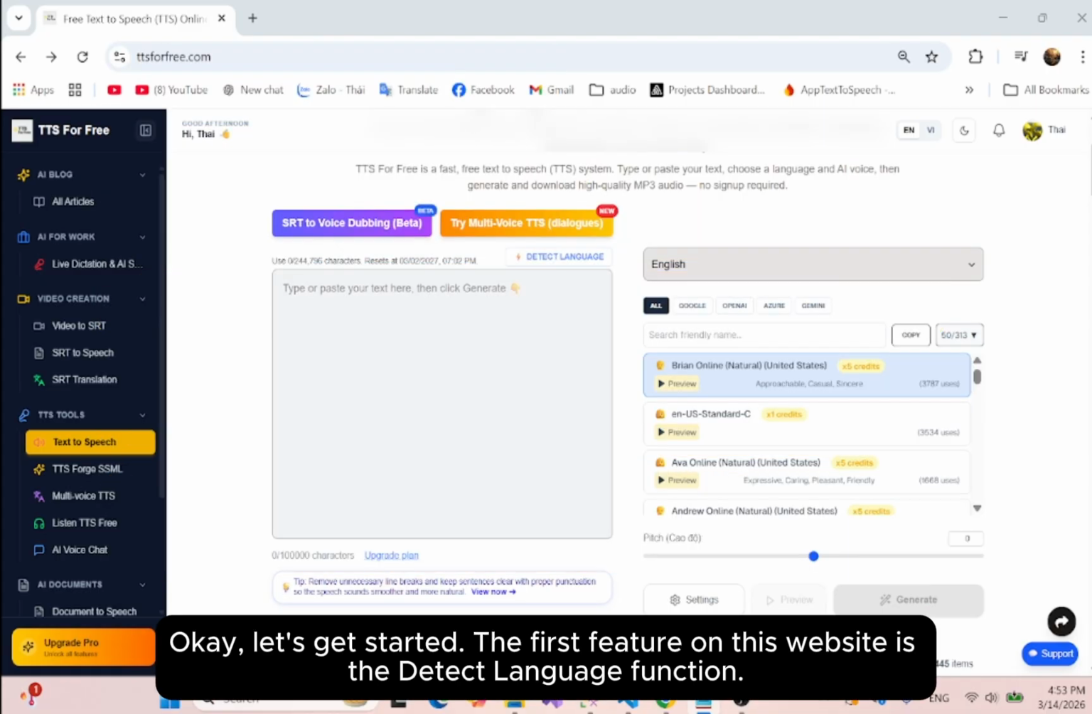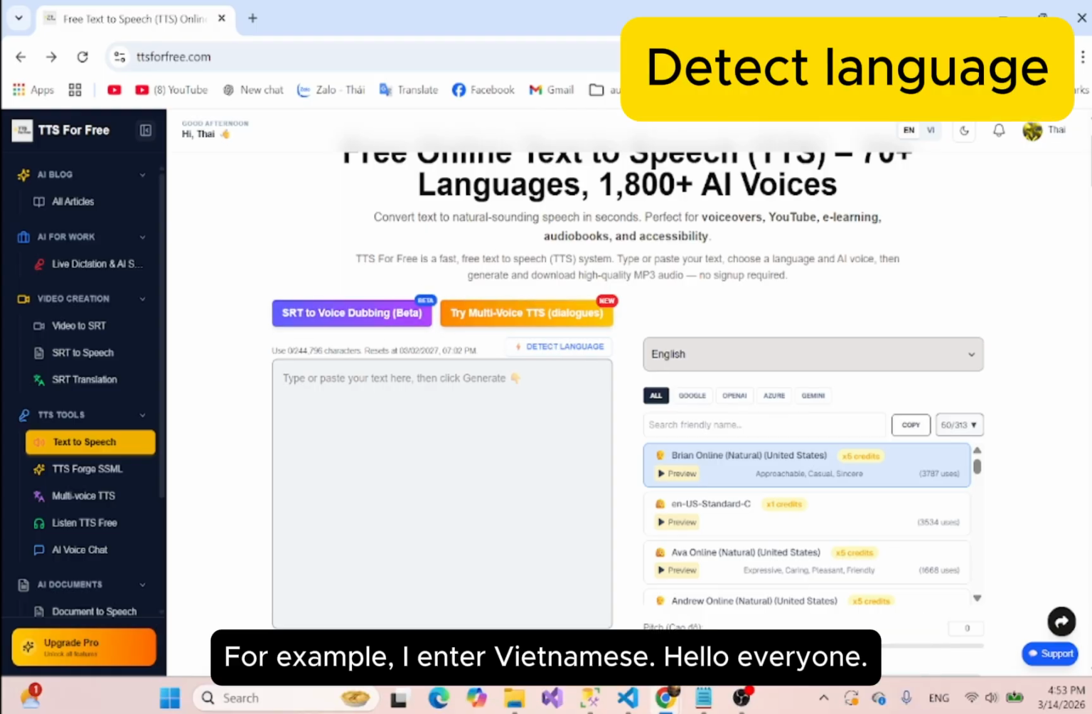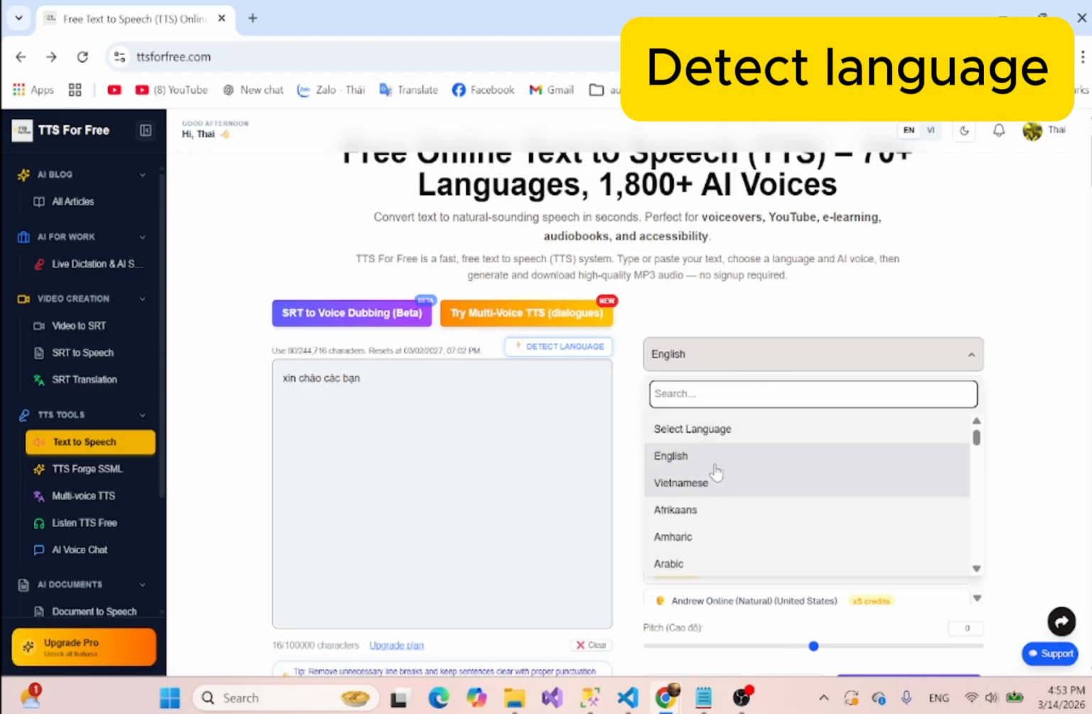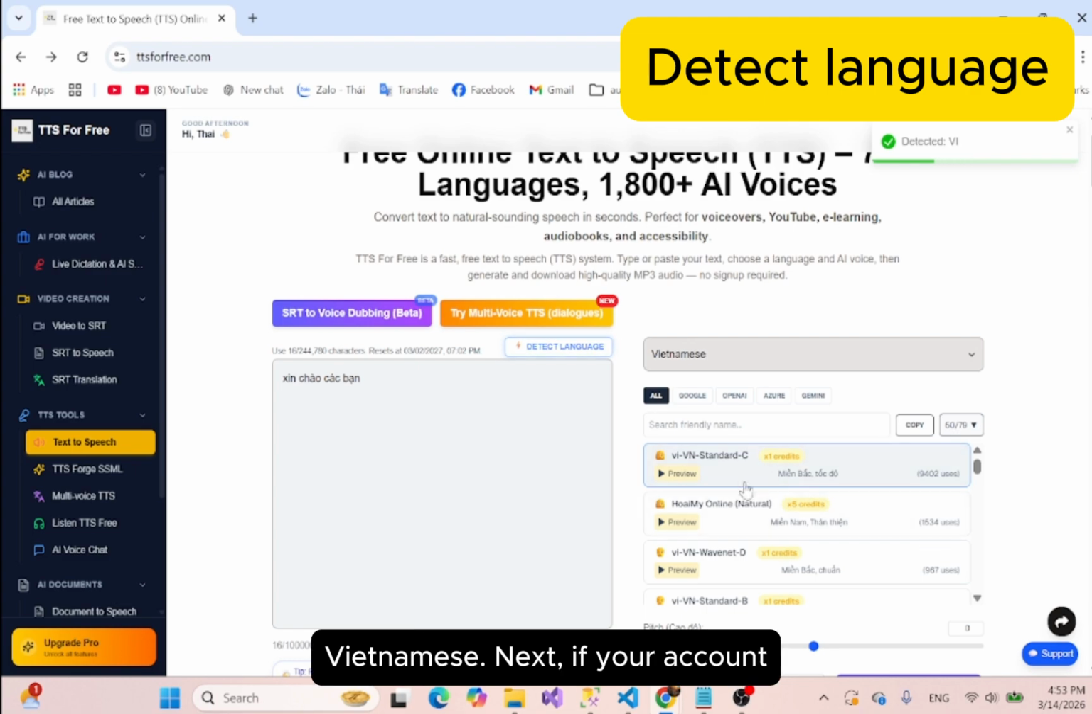Okay, let's get started. The first feature on this website is the detect language function. For example, I enter Vietnamese. Hello everyone. Then you select Vietnamese here. Then you can click detect language here. And it will default to Vietnamese.